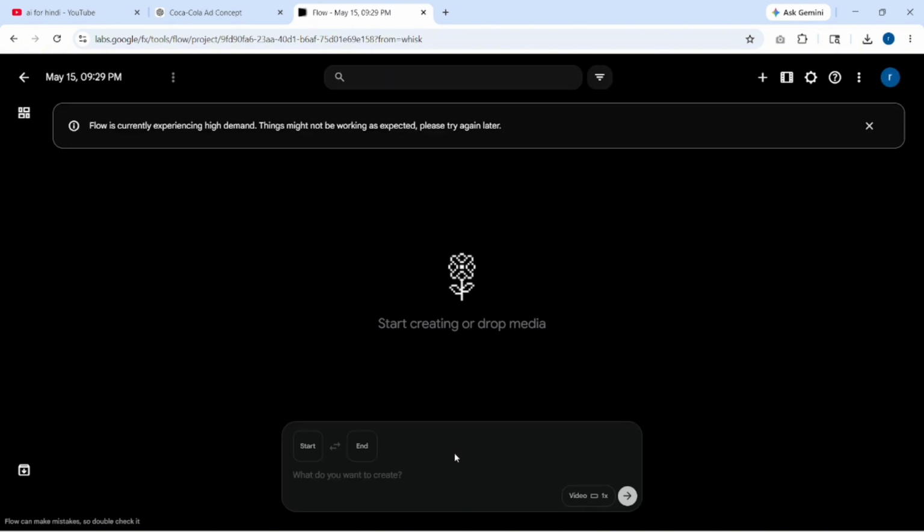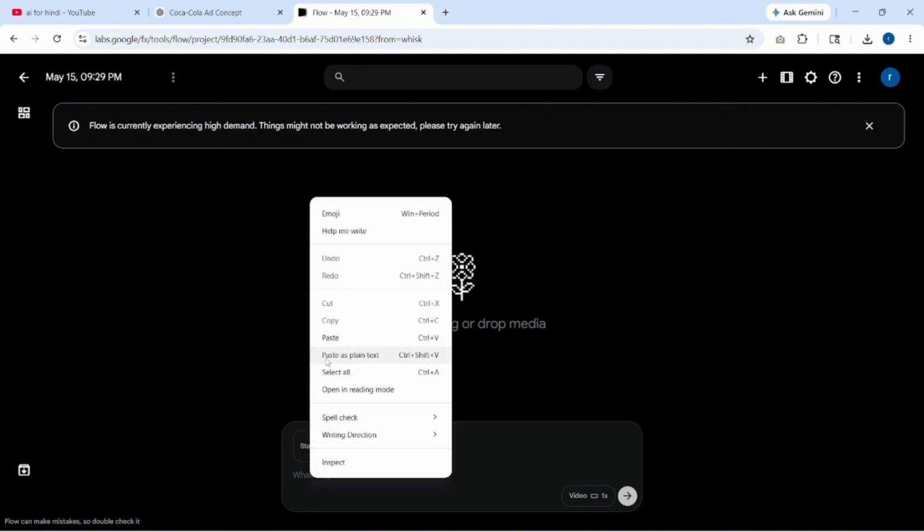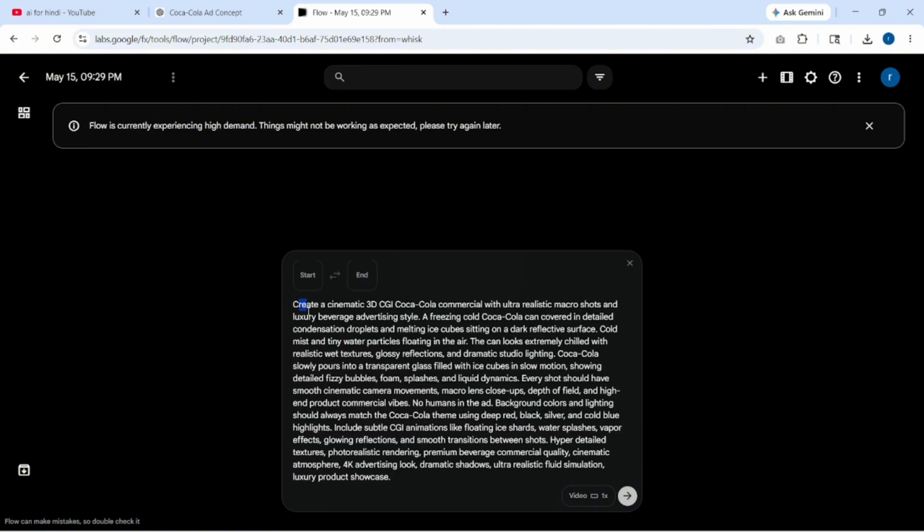Here you can upload a reference image of the product you want to animate or transform into a video. This helps the AI understand the appearance and style of your product before generation begins.